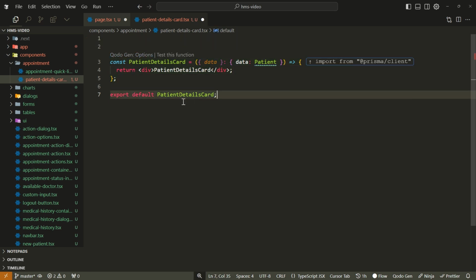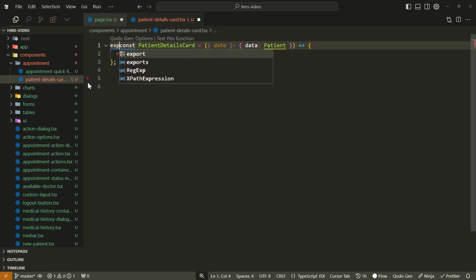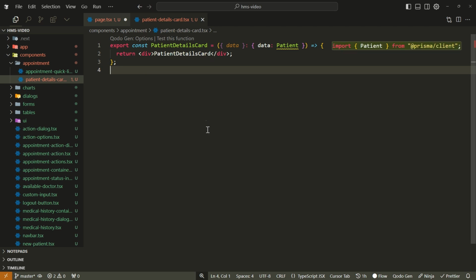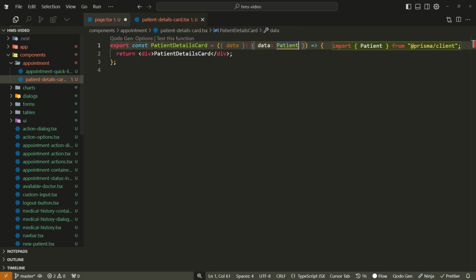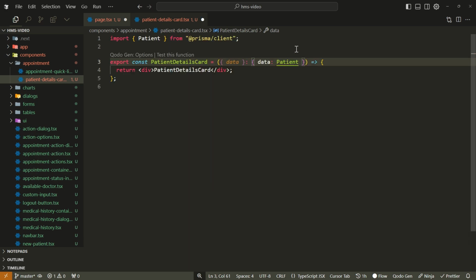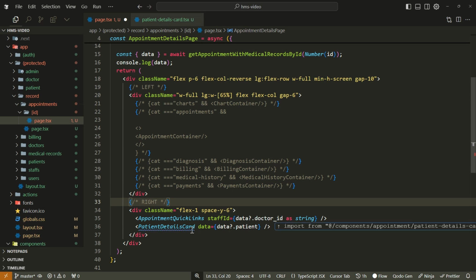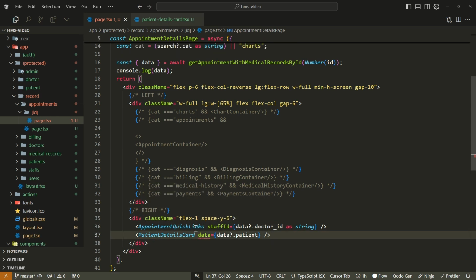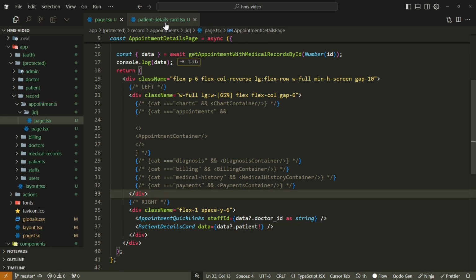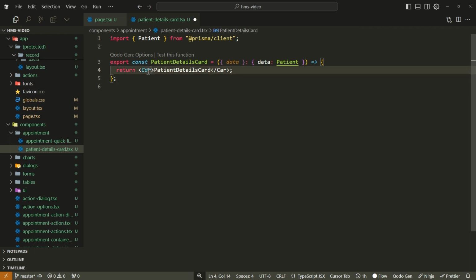Okay, so I normally like to have a named export rather than the default export. So here I think we'll be getting the patient data, so we can use the Prisma client. Okay, patient from Prisma client. So let's go back here and import this. And here we can put an exclamation mark to tell it that it exists.